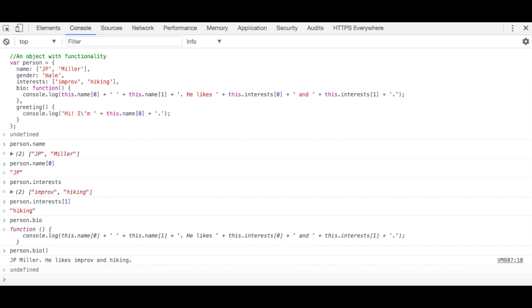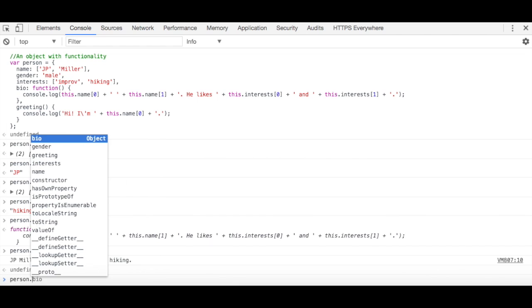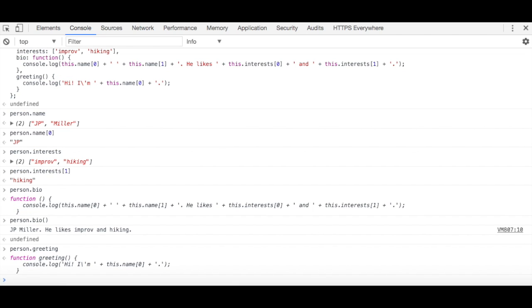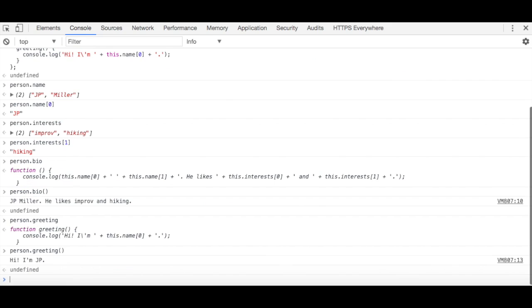And now, what about greeting? Now, they look different. Do they actually do the same thing? Well, let's test it out. First, we can say person.greeting. And again, we can run it, and we see here's the function greeting. It looks slightly different, but they're both defined as functions. And then we add the parentheses, and hi, I'm JP. Yeah, pretty cool, huh?